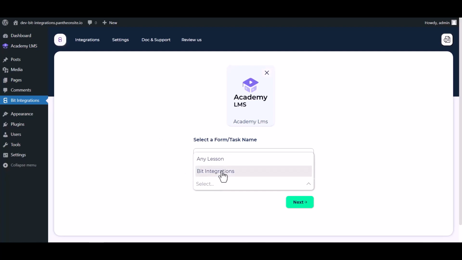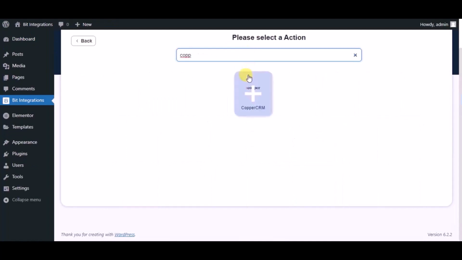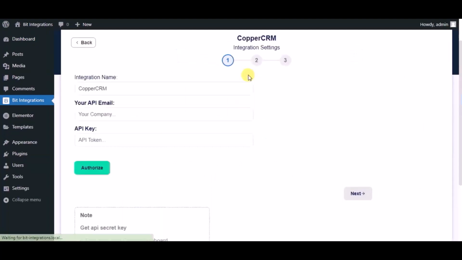Choose lesson. Next. Now here search and select Copper CRM. Give a name. For API email and API key, please visit Copper CRM dashboard.